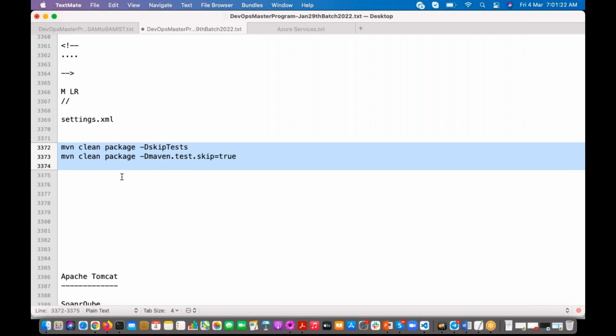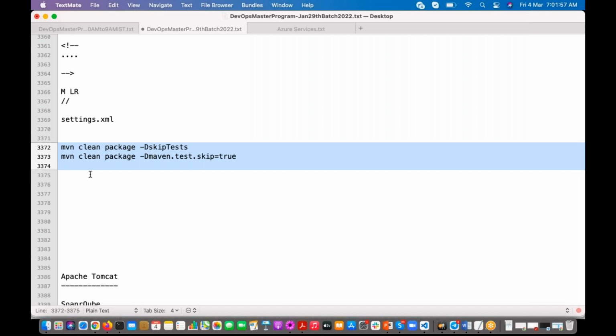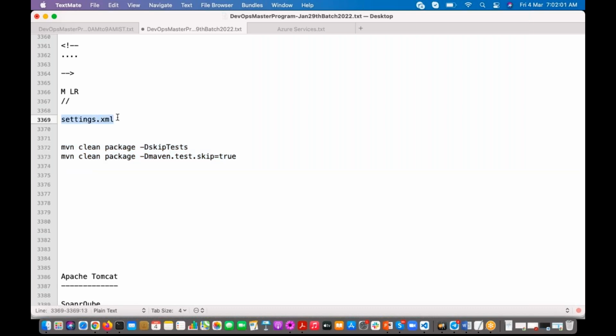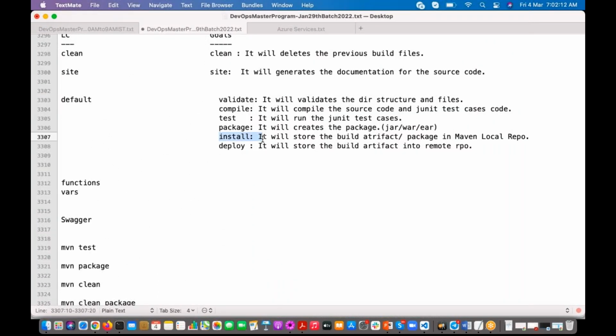Whatever we discussed today. So today what we did: we downloaded that standalone application project and we executed the maven commands, mvn clean, mvn package, right? mvn clean package. We discussed how to skip running the unit test cases in different ways, and how to change the maven local repository from the default path to a custom path. Clear? So now we'll discuss the install goal.